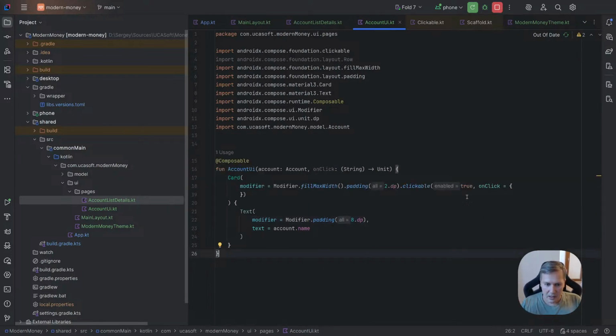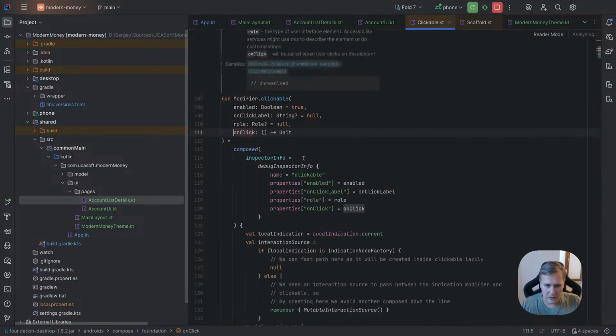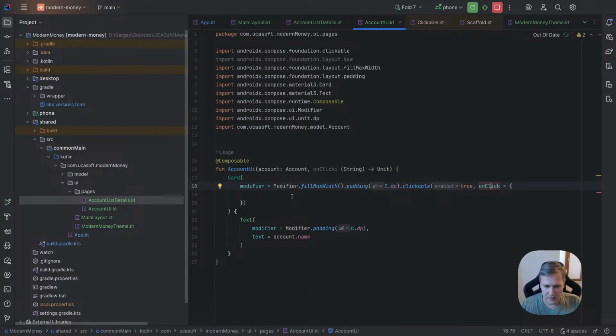But we need to understand why our click doesn't work. So we need to provide click. It's just a function, yeah, just unit. So we need to be able to call our parameter function, and yeah, it started to work. Don't know why it didn't work previously. So maybe some problem with the IDE. So when we click on our card, we will provide account name.